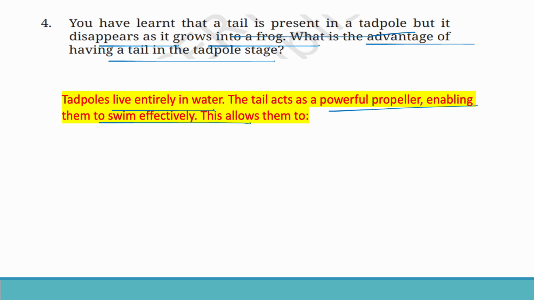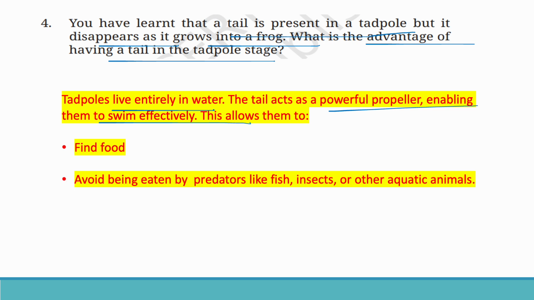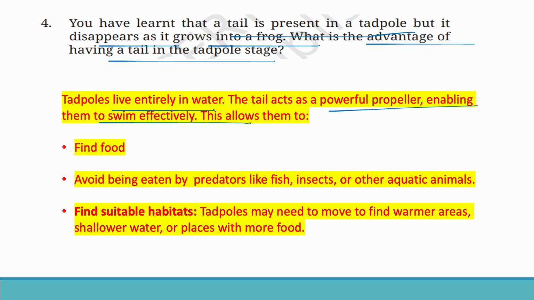This allows them to find food and avoid being eaten by predators like fish, insects or other aquatic animals. Then it also helps to find suitable habitats. Tadpoles may need to move to find warmer areas, shallower water or places with more food.